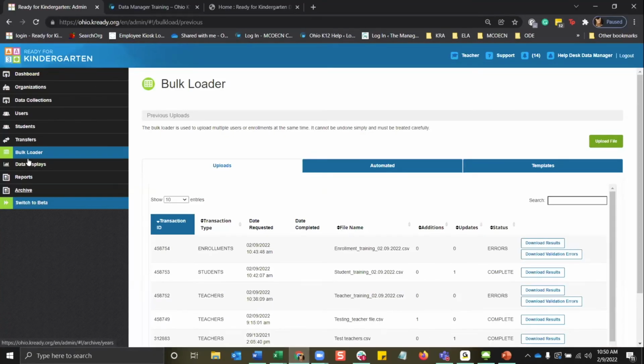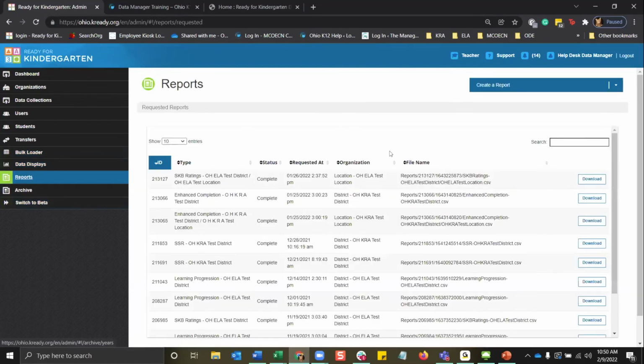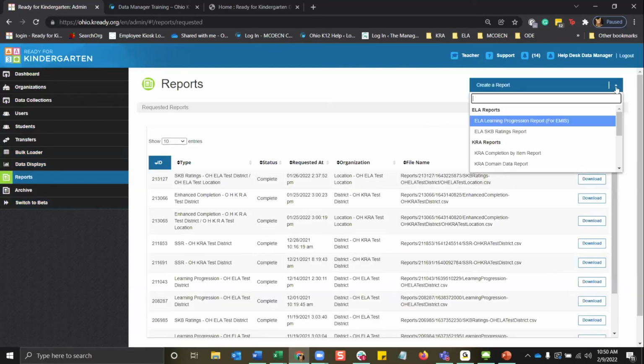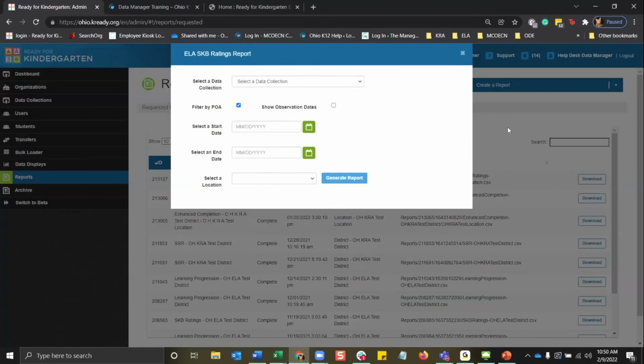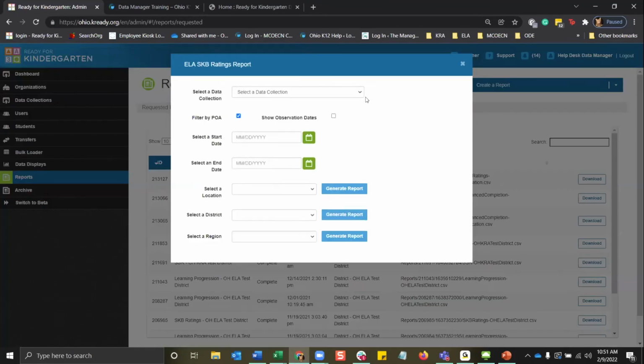So for the SKB, we're going to go to reports on the left-hand side. You're going to select your drop down. And this is a little easier, where you can see specifically ELA reports, and then you have the other reports, KRA. The first one we're going to show is the ELA SKB ratings report, like I said. So you're going to log in and you're going to select your data collection.